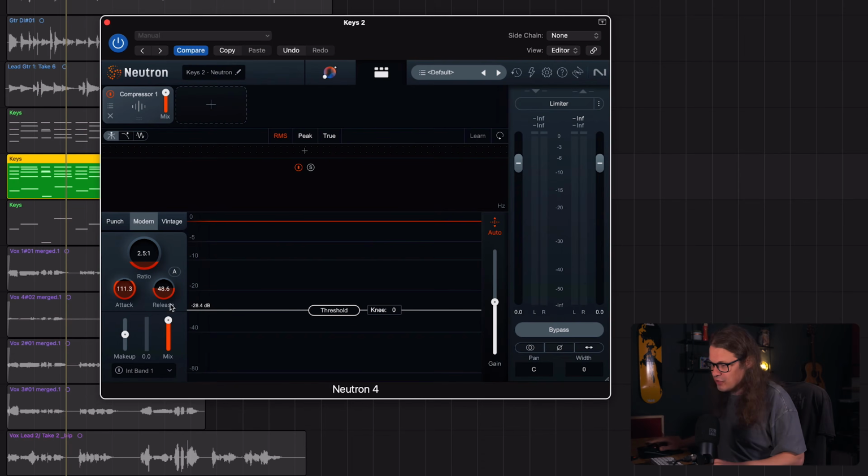So we're approaching this in quite a different way. It's bringing up the low end a little bit, and it's just overall gelling things together. I'm not trying to completely destroy the transients, and for that reason I've got the attack up at just over 100 milliseconds. We're allowing a little bit through.